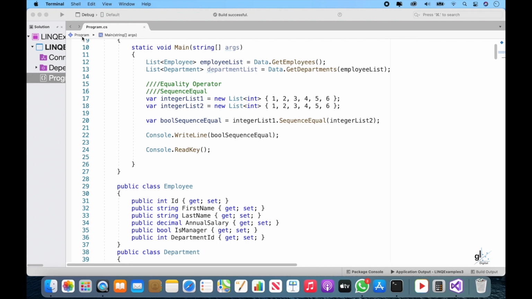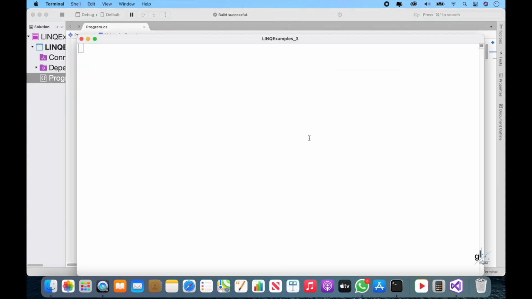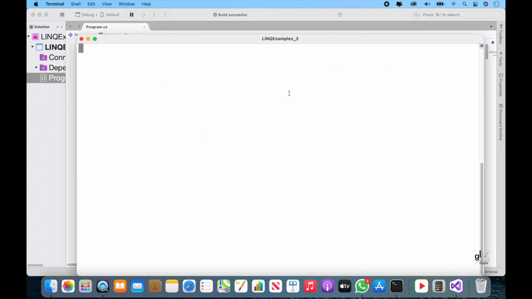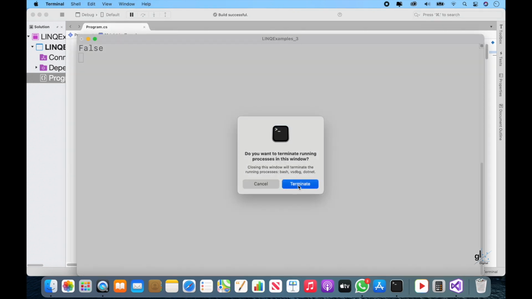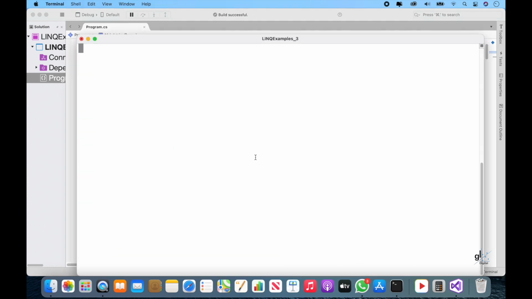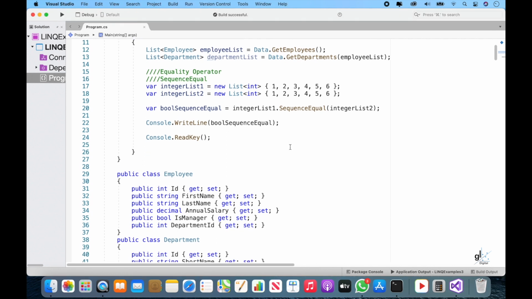Let's change the order of the items in integerList2 so this sequence of values is not equal to the sequence of values stored in the list named integerList1. Let's run the code, and this is an expected result. Let's change integerList2 once again for good measure. And this is an expected result. Great. So let's change the data in integerList2 so that the order and values in the lists are equal. And now the result is true, which is an expected result.